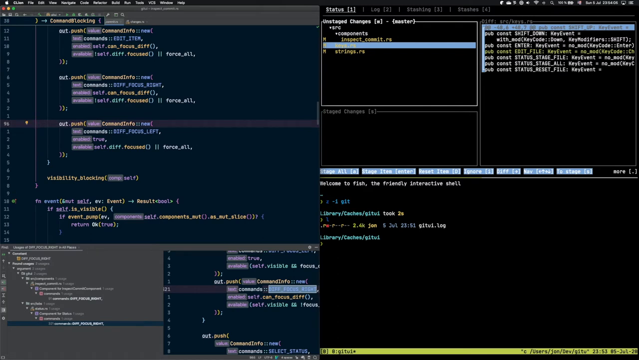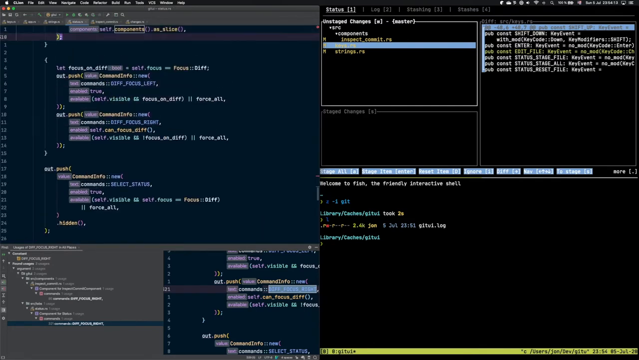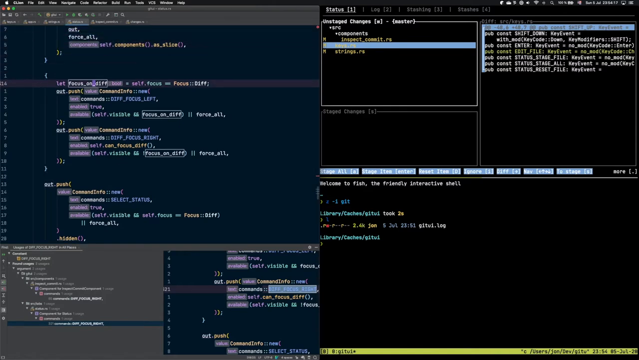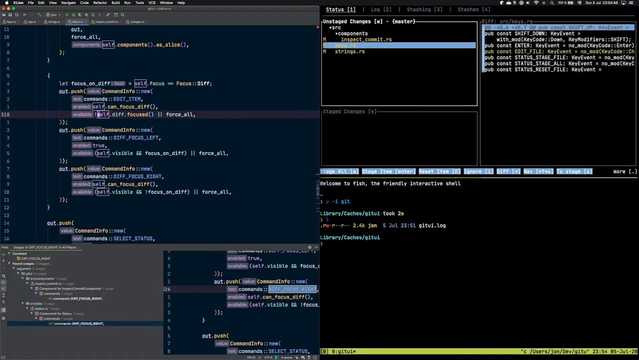So let's see. Let's take, what do we need? This. Let's get all these over here. Focus left, right. Focus on diff. Self to focus. Focus diff. Self is visible. So focus right. Okay, so we focus on diff. That's the right panel. Right. So this is just locally scoped, I'm guessing, is the thing here. We'll put this in here. This can do. So can focus diff is still a thing. Okay.